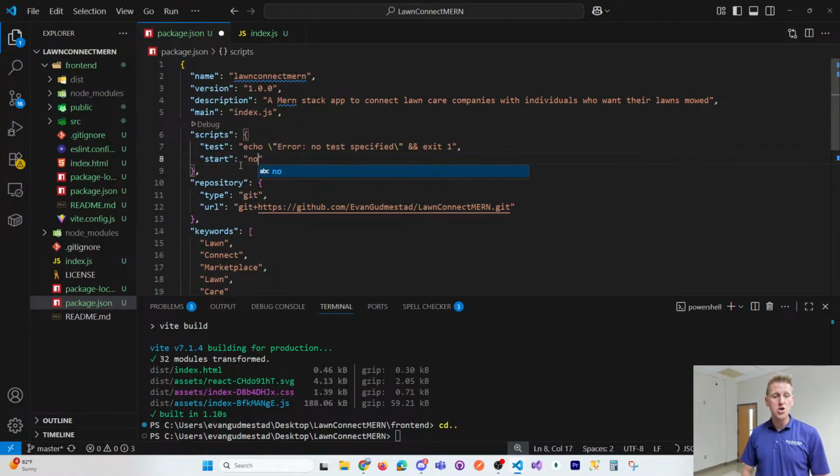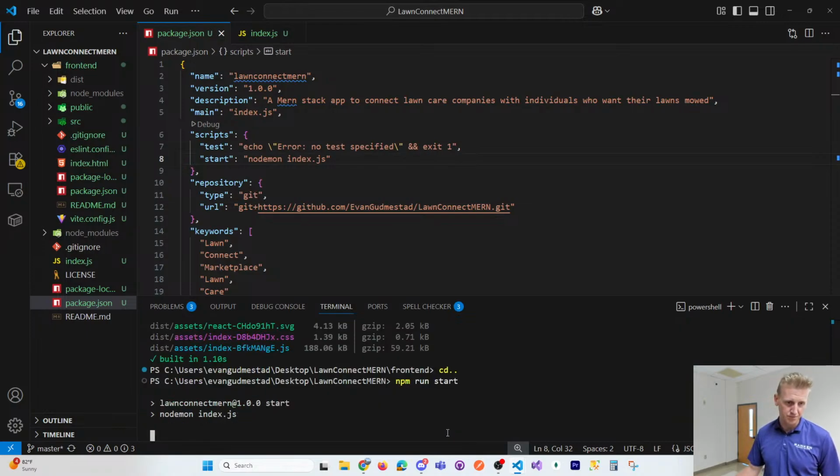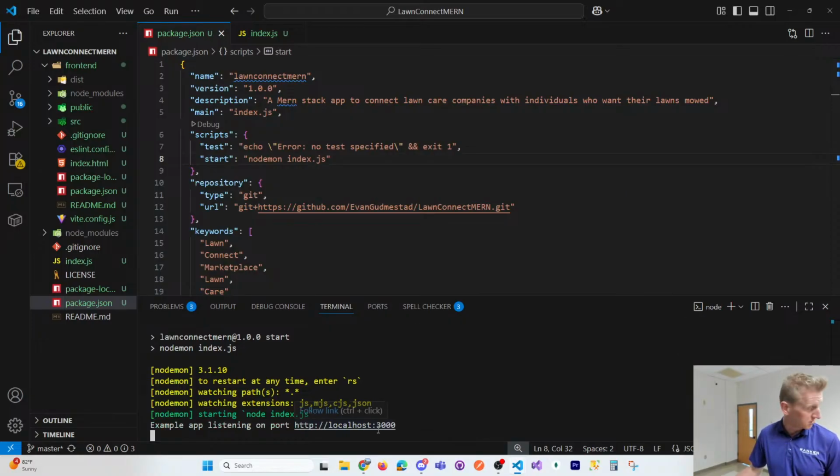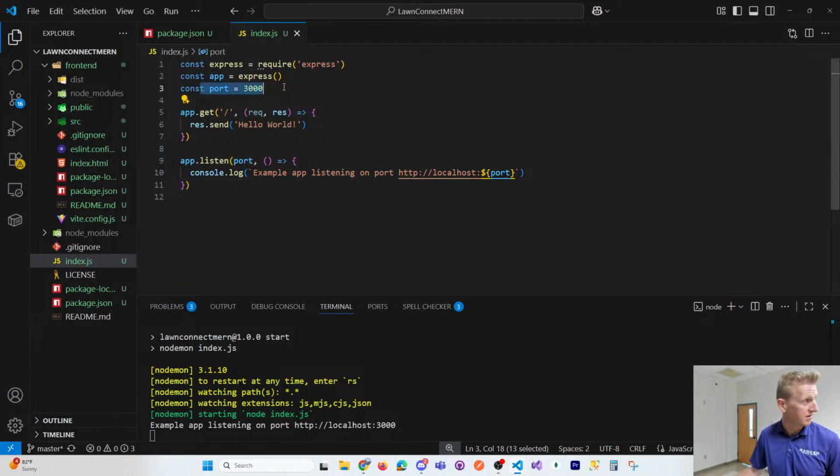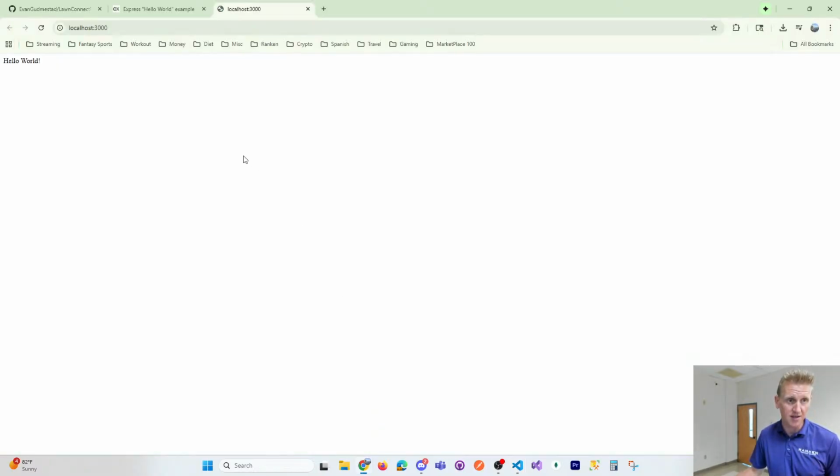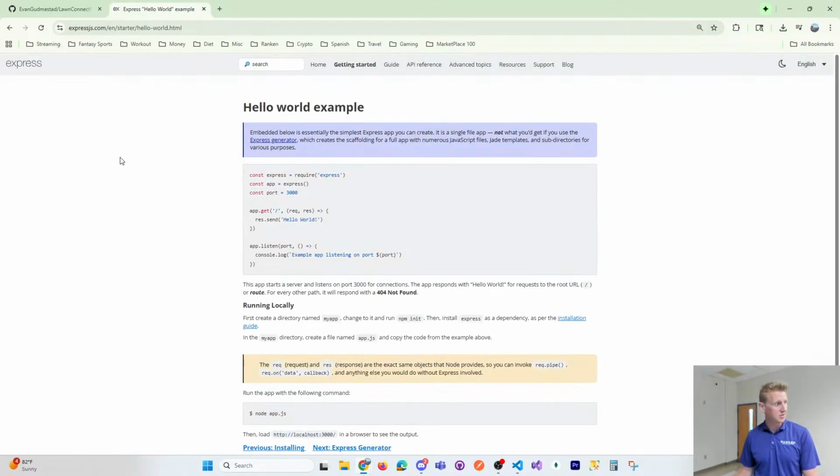I'm going to run nodemon index.js. And we're going to come back to this command. So if I do npm run start, we get our Express server booting up on port 3000 because that was defined right here. I can control click and it spits back hello world. Everyone doing okay so far? You've seen this before? Cool.